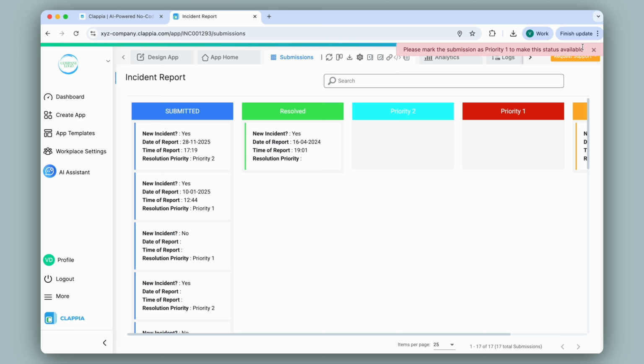And that's it. This is how you can set conditions to control when statuses are available for change. If you have any questions while setting this up or need help with more advanced status logic, you can check out our help guide or other videos in this channel.